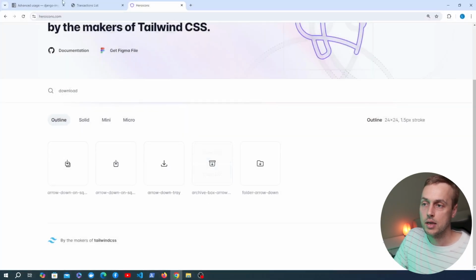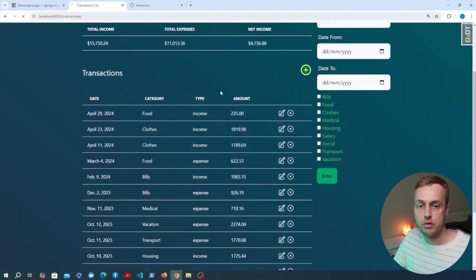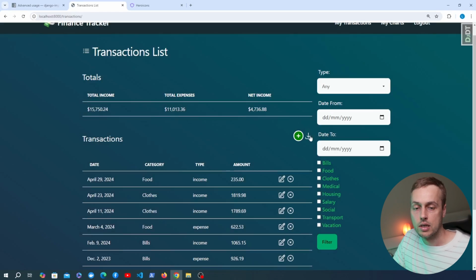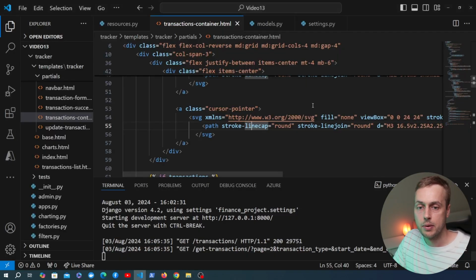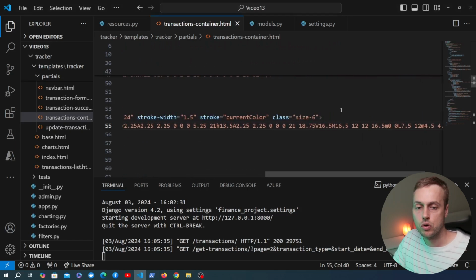Let's save this and go back to our page. When we refresh this page, you can see we now have this download link here. Now I'm going to change the styles a little bit. Let's go back to the page. What I'm going to do is go to the SVG that we've added from Hero Icons. Currently it's got a class of size-6.